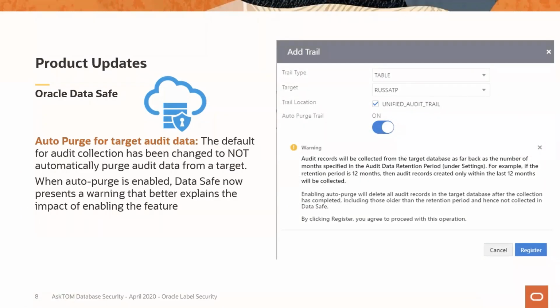Other change we did, not quite as earth-shaking as the comparison feature. When you configure an audit trail for Data Safe, the audit trail says, I'm going to go collect audit data from this target. And when we collect the data, we will collect all of the data on that target.